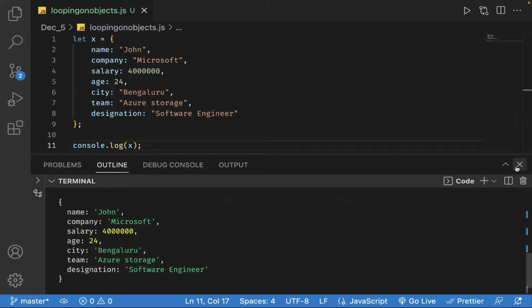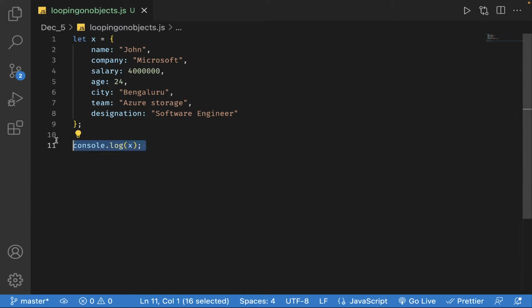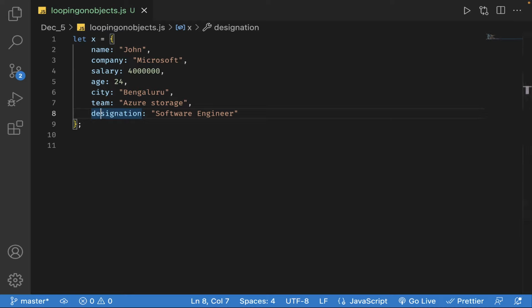It just prints the whole object. That's it. But what if I want to individually access all of the keys? I just want to get access to all of the keys. I don't want anything else. I just want to get all the keys that are present. I don't even want the values. I just want all the keys.